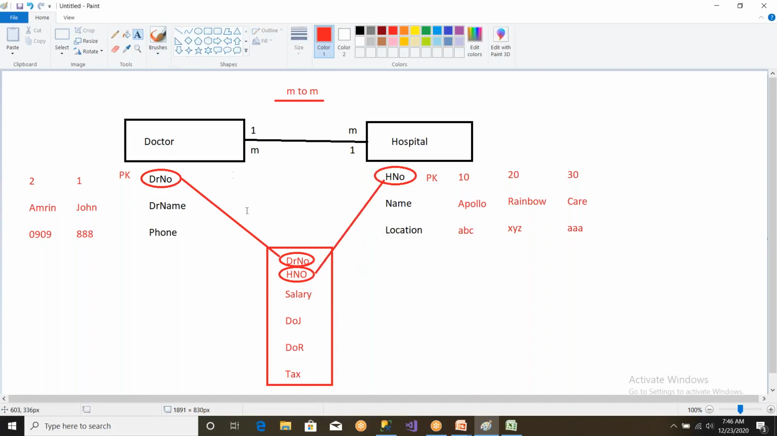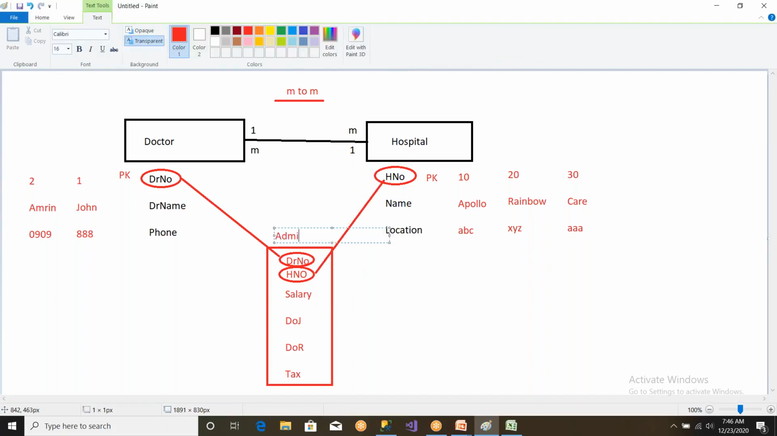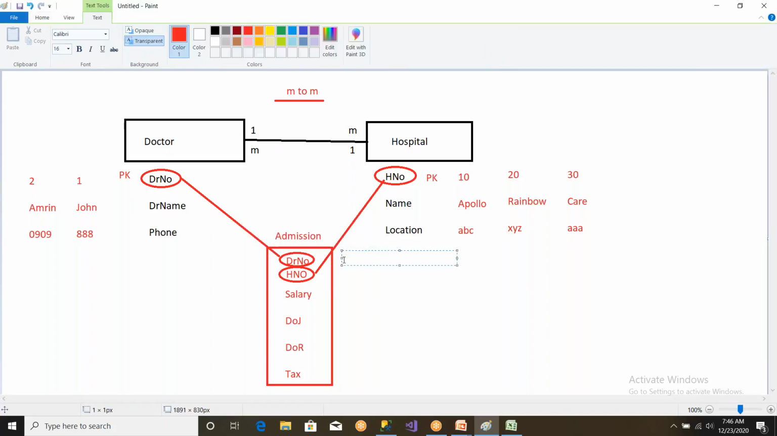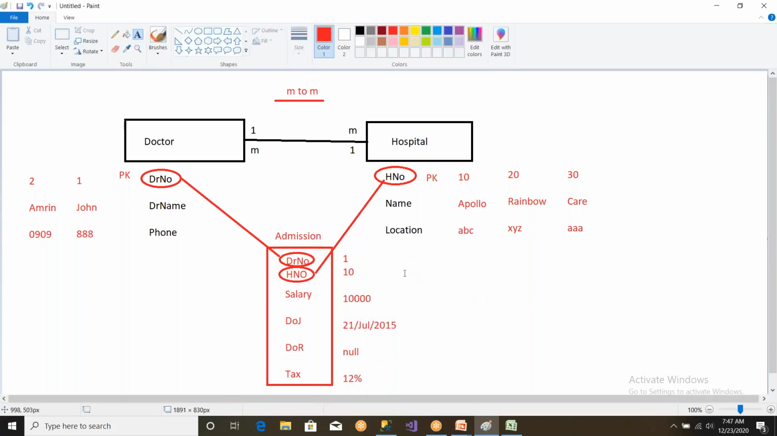And you can create this table as an admission table or a salary table. You can give a link. Okay, now you can answer. Doctor number is 1, John. Hospital number is 10, salary is $10,000. Date of joining 21st July, let us say 2015, date of relieving none as he is still working, and a tax he has to pay of 16% or 12% of the income. Clear? So whatever you want to pay.